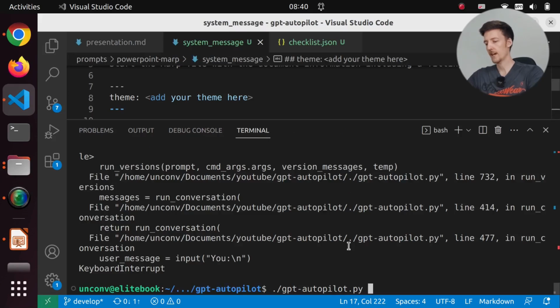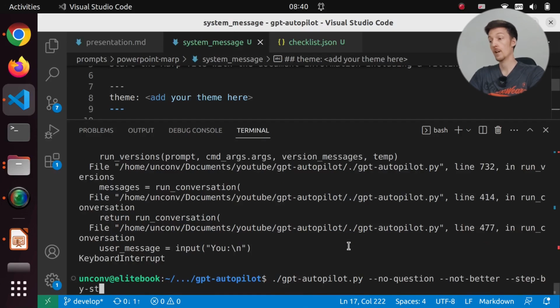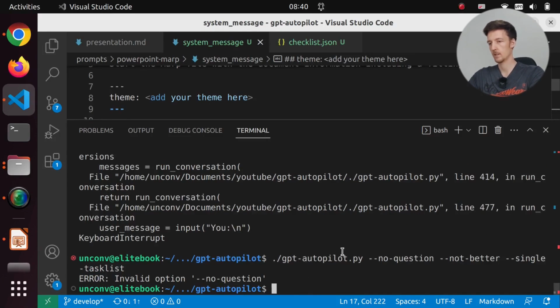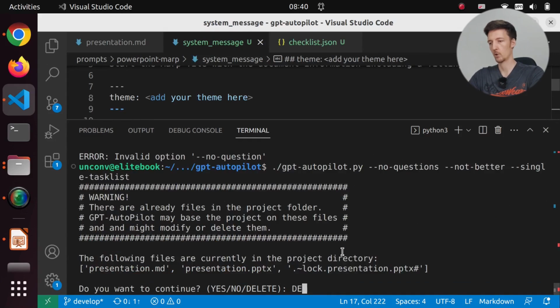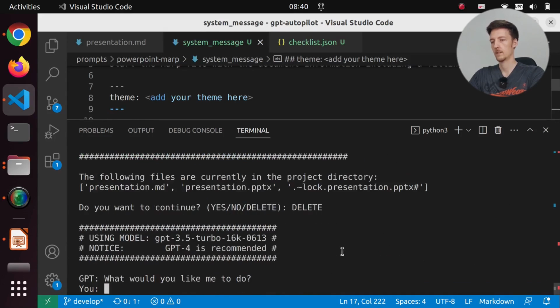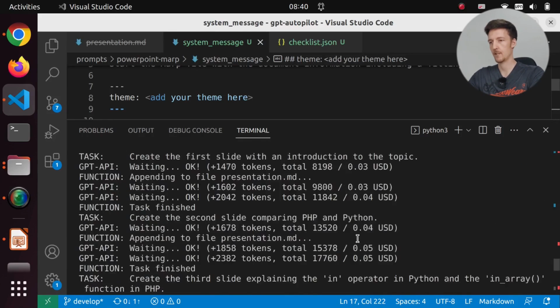So I'll in fact do no questions this time, and I'll say not better, and I'll say step by step, or in fact I will just say single task list. So we will just send the task list as one message, and it will then do the whole thing, hopefully. So let's do that, and that's it. Then it is called no questions, and we are going to delete this one, and we are going to copy the same thing again.